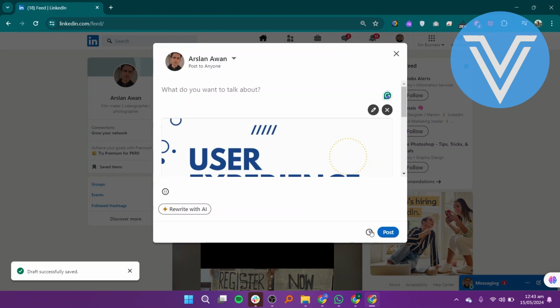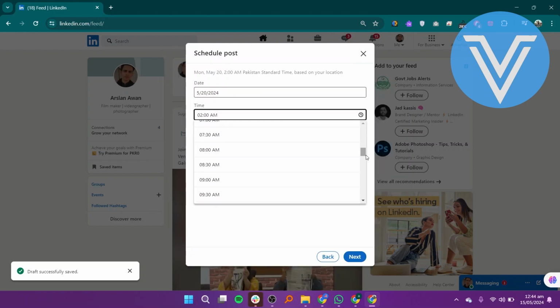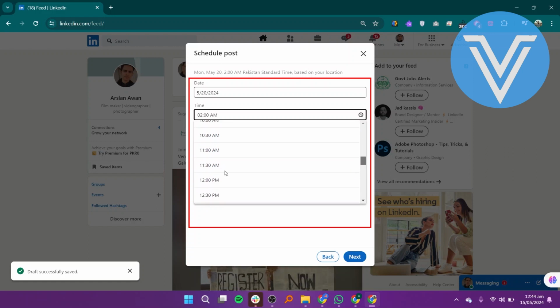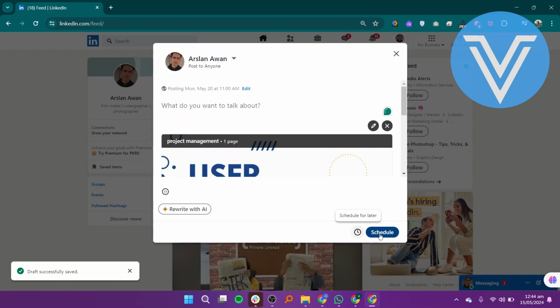After that, click on the clock icon shown here. Here, you can set the date and time to schedule your post. You can select the date and time according to your choice. Write about your post and schedule and choose the schedule button.